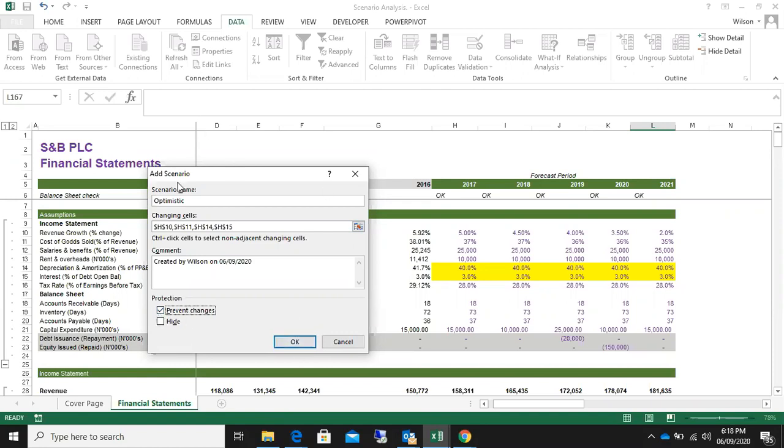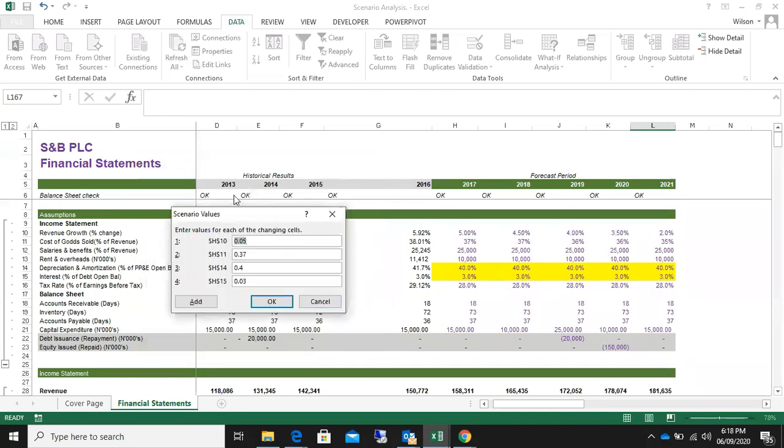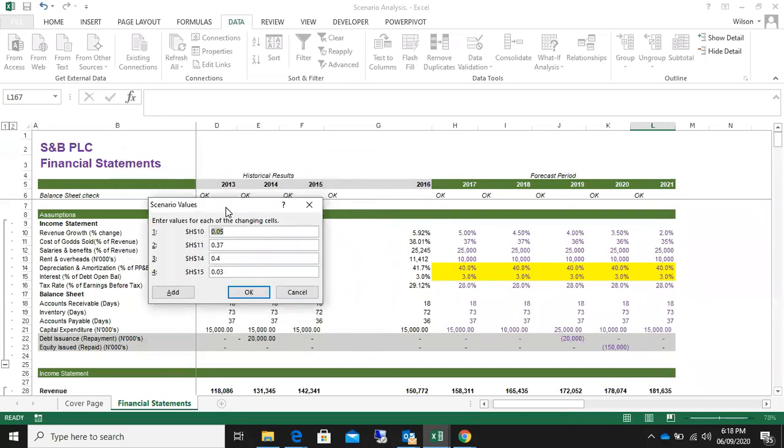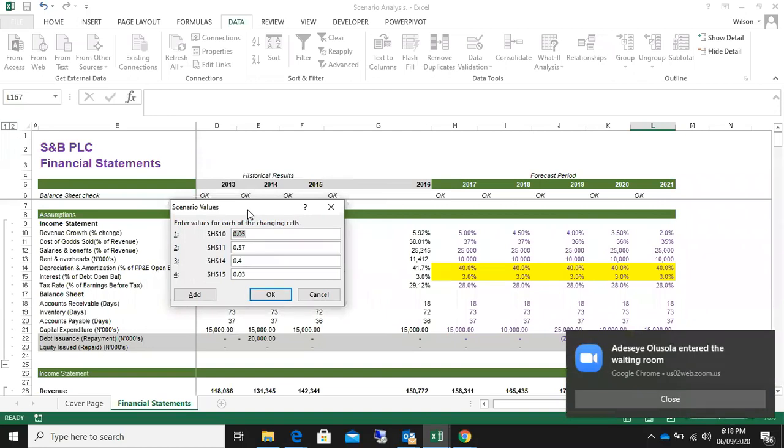All right, so what you now do is you click on OK. All right, so you have clicked on OK. Now this is when you will now set your optimistic case.